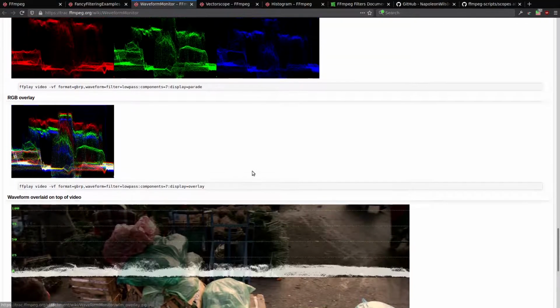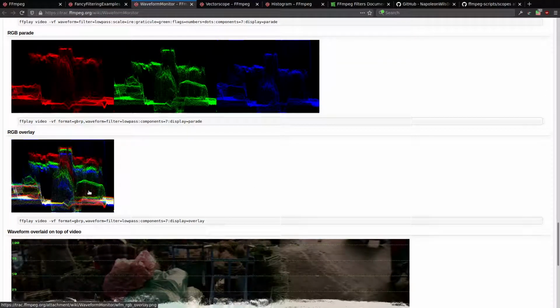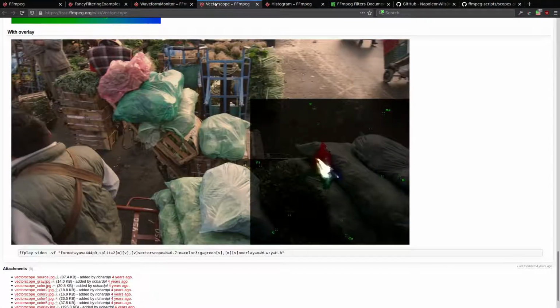So that's why there are different options to display one at a time. Apart from the parade and overlay, which I can combine, I can use the script to display them individually with their own option, or combined, because they both use the same format. So that's why I can display those two on top of a video at the same time, but not together with the vector scope or some of the other options.